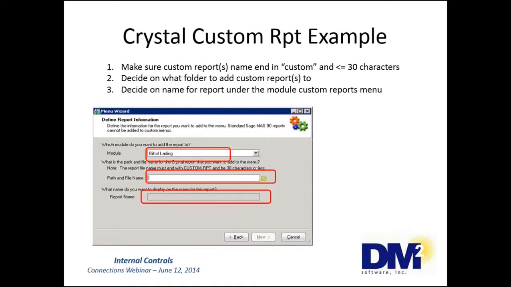Another light example for a checklist would be for deploying a custom report. Your first step is to make sure that your custom Crystal Report name ends with the word custom, and the name is 30 characters or less. You will then want to verify which module folder you would like to deploy the report to. You will then select the file folder location where the report currently exists. This could be on your desktop or on a shared drive. Next, you will want to decide on a name for the custom report.